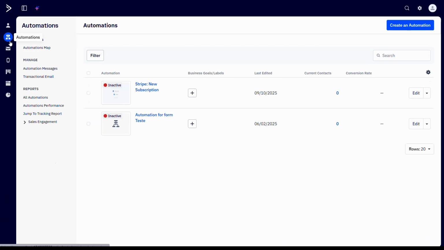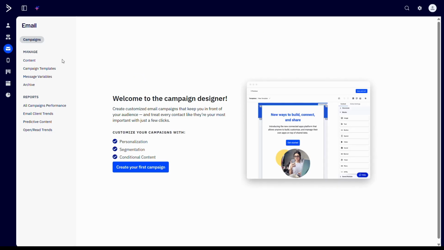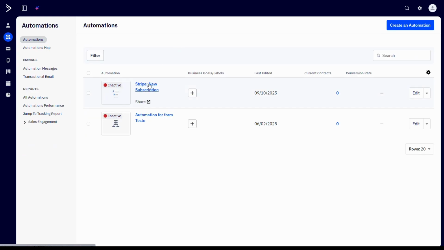ActiveCampaign is a platform that combines marketing automation, email marketing, and CRM in one place. It allows you to build automated communication sequences, organize leads and customers, and personalize messages based on each person's behavior. It remains one of the most mature automation and personalization platforms on the market. Let's start with the problems it solves.